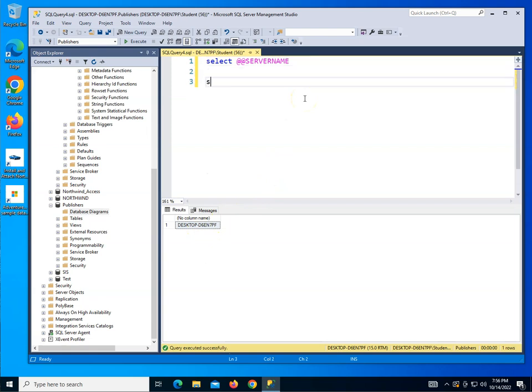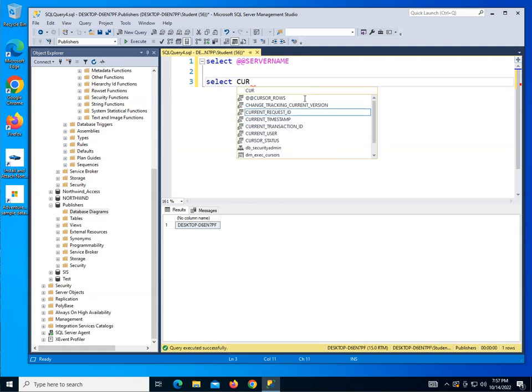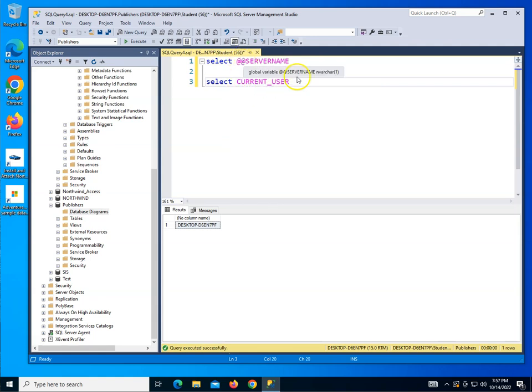We could also do things such as select current user. As you can see, this one doesn't get the at-at prefix and it gets no parentheses. I wish Microsoft would be a little bit more consistent with this, but currently my username is coming out as DBO, which, as you recall, is the default for the schema right here.